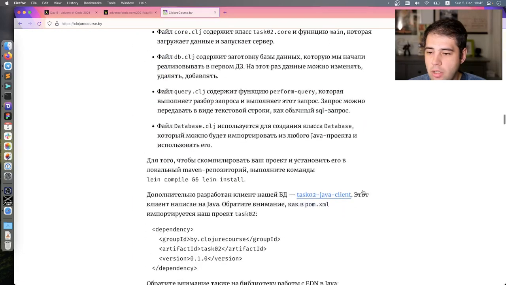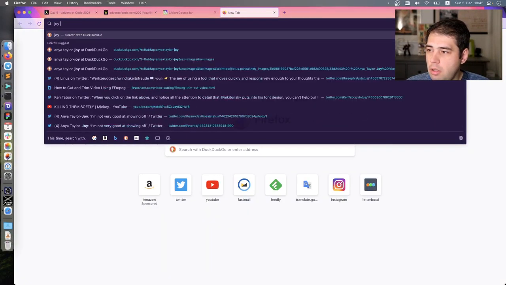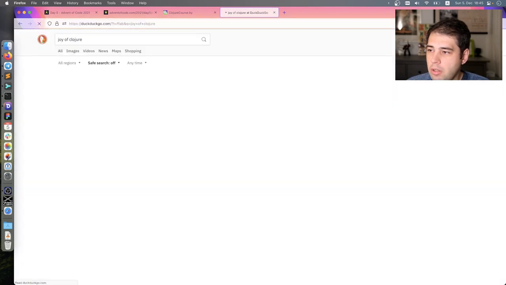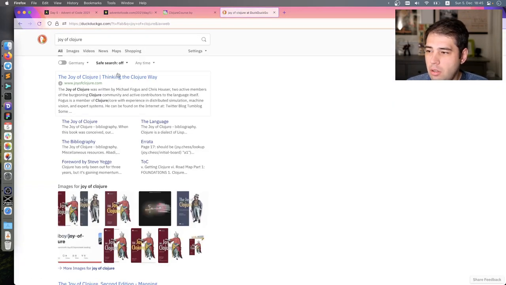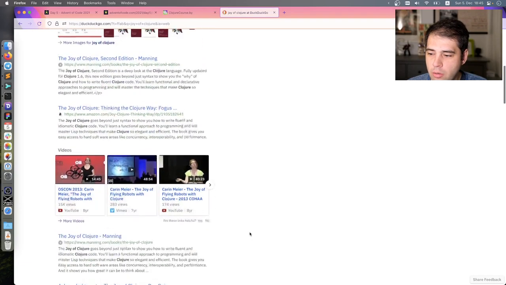If you don't speak Russian, then you probably should pick a book. I was reading Joy of Clojure back in the day, and I think it's still good. I'm pretty sure it's still good, but yeah. But I'm sure other books are good as well.